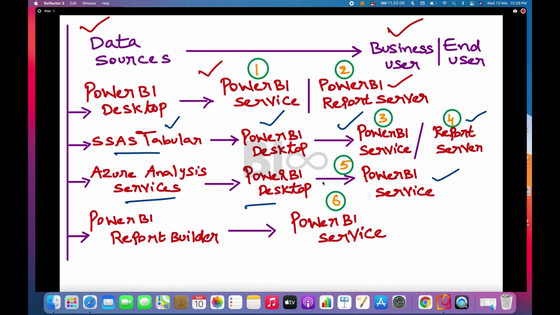And a few companies will also use Power BI Report Builder. This is for what we call page-related reports, which we cannot do in Power BI Desktop. For the purpose of these page-related reports, a few companies follow this approach and publish to Power BI Service. So we don't really know what exactly the company is expecting before we join there.